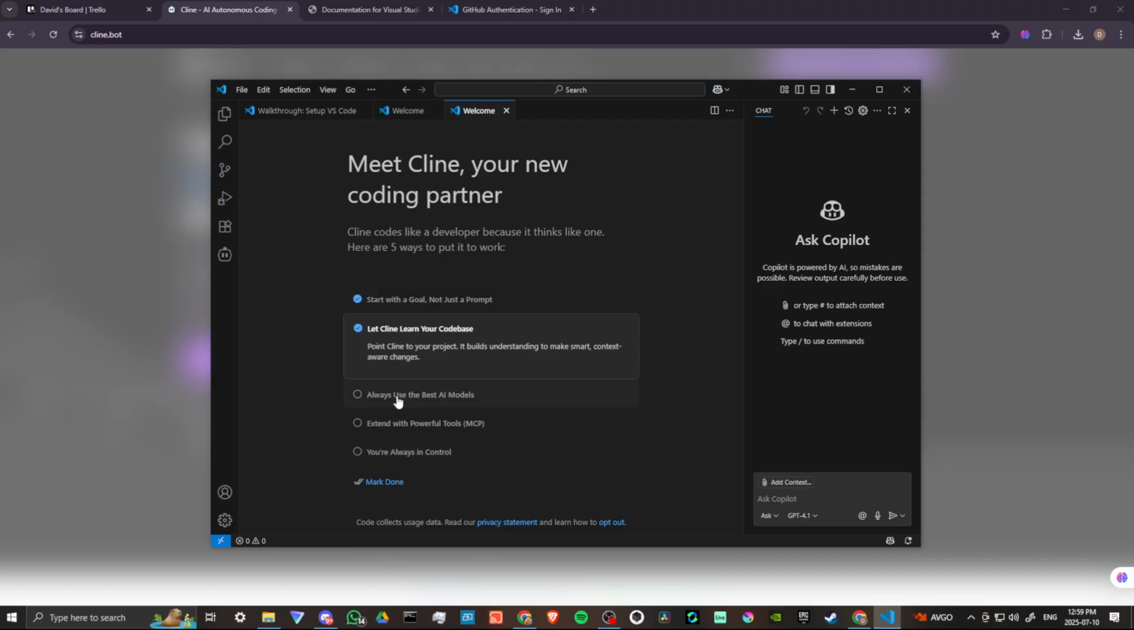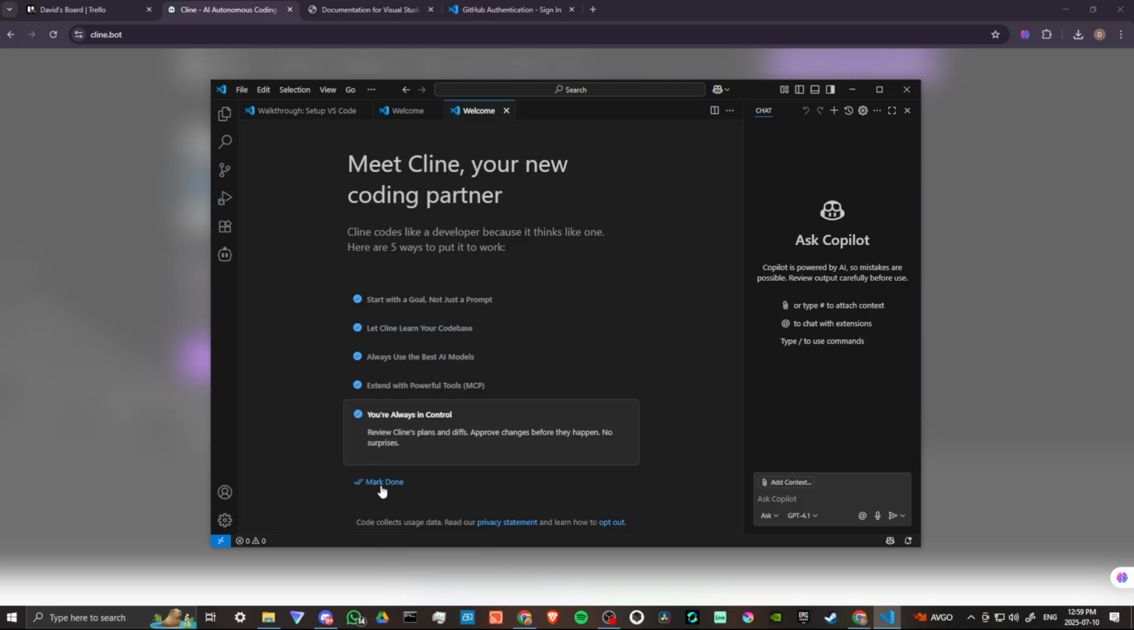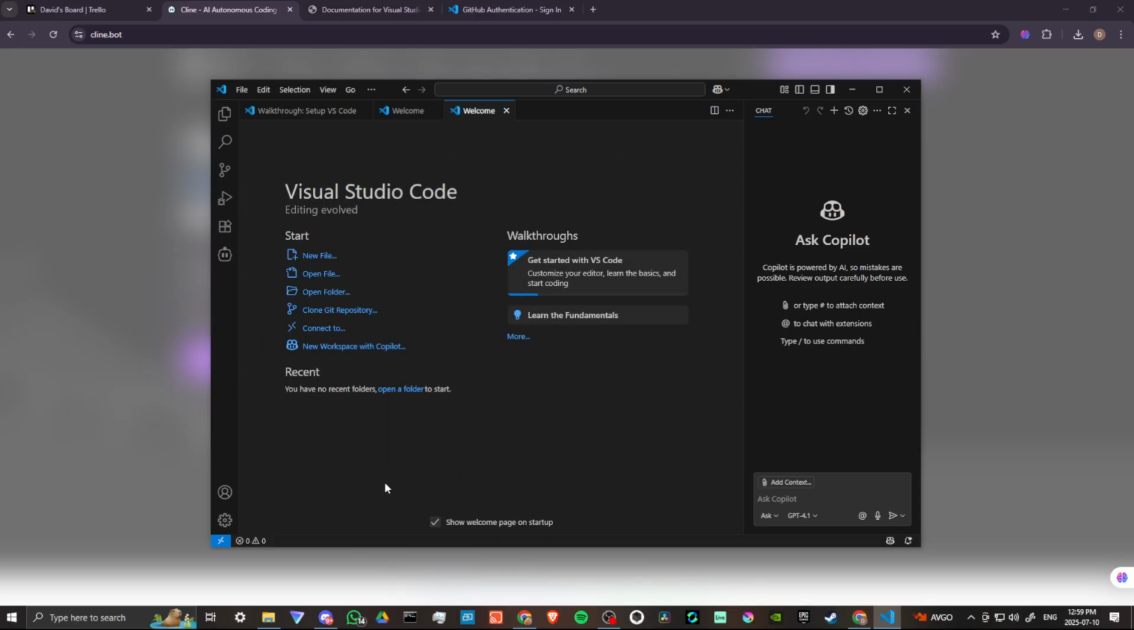Let's just go through the steps here. I think this is more just to review the possibilities here. Okay, so I think we've got that set up. So that is basically how you can get set up with Cline AI using VS Code.